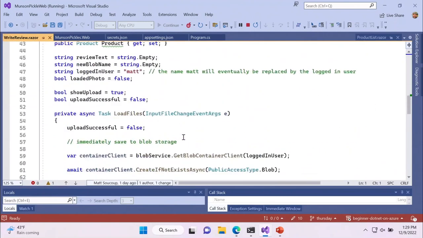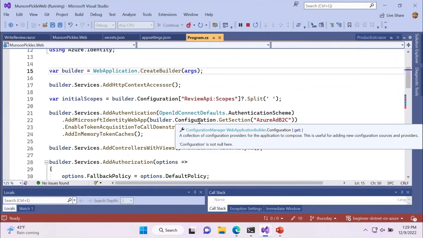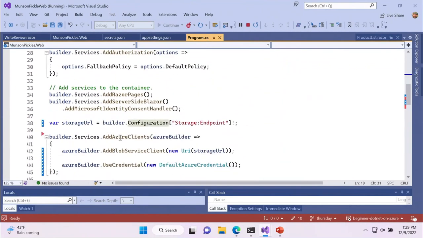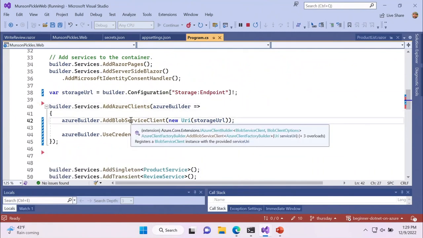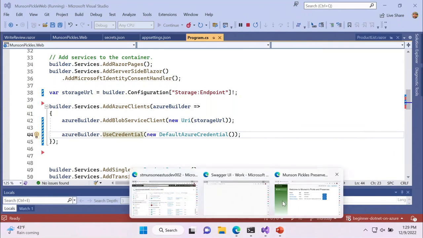all the way down at the bottom, I get the blob service injected into it. The blob service, when it gets injected into it, comes from the program.cs, and that's when I start doing my Azure clients. Add blob service client, use credentials. I'm not using any connection strings. It should just work. Cross your fingers.